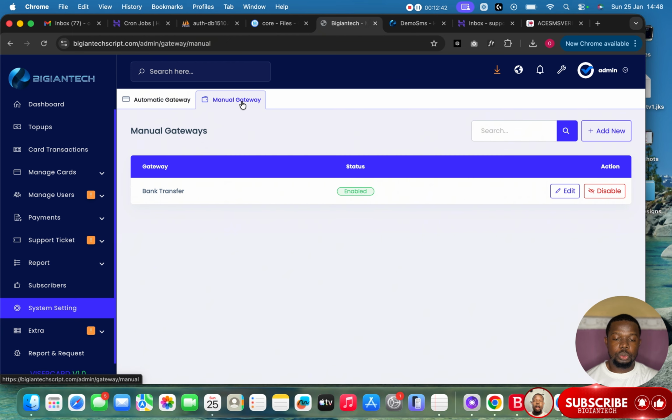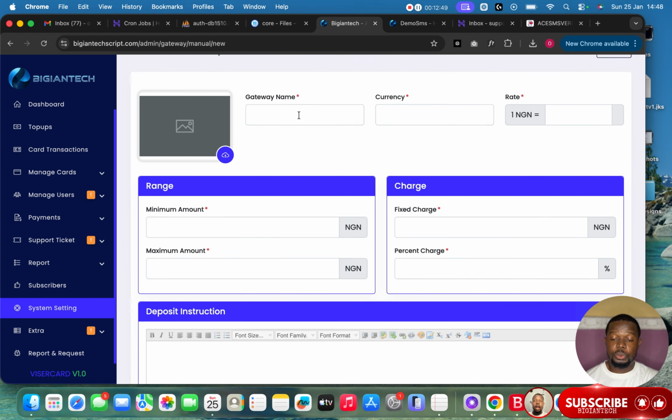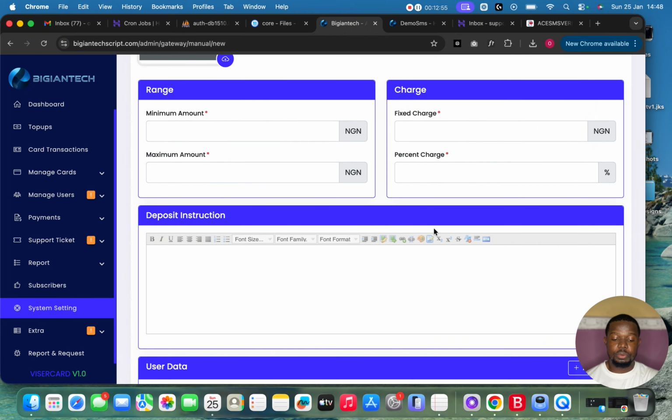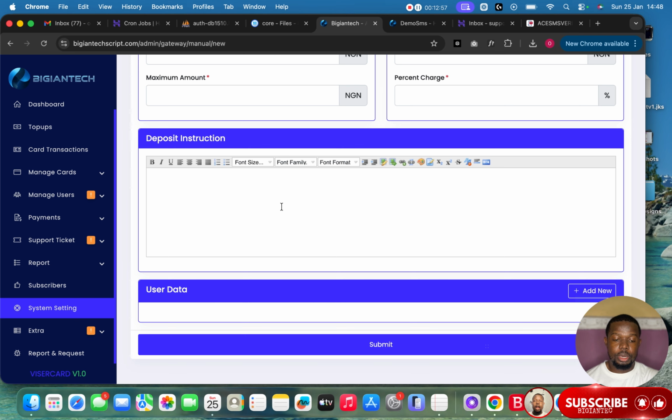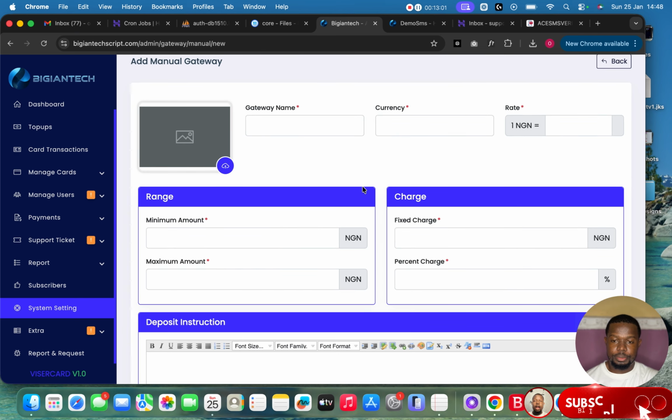So you just go to manual gateway. Manual gateway, add new manual gateway. Put in your image, the gateway name, and the gateway rate, minimum and maximum amount, the charges you want, then user deposit instruction. Let me just do this.